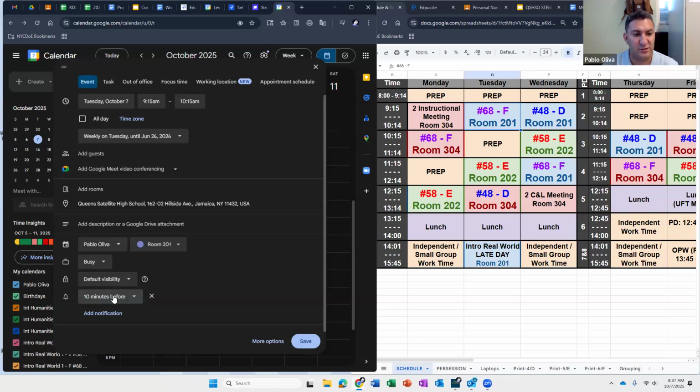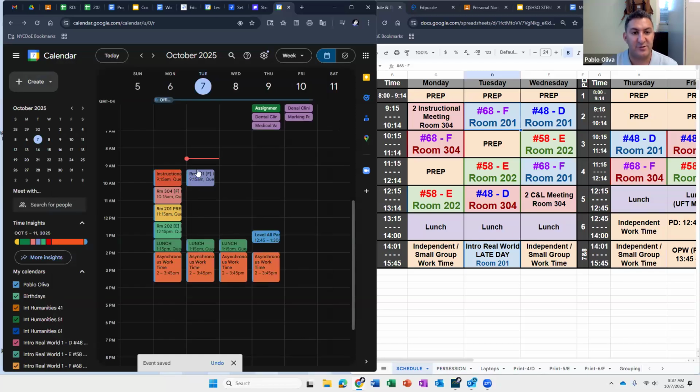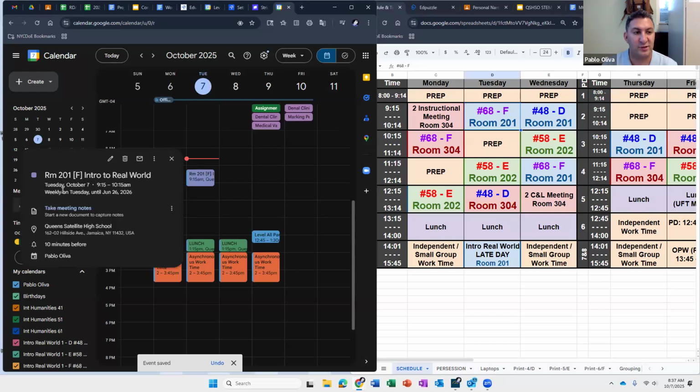I use this at home to make sure I remember when I have different things. And I'll show you that in a second. So 10 minutes before, to me, that's enough, and I'm gonna save it. Okay, so now I have it right here. Room 201, I know it's group F, intro to the real world on Tuesday, and it's gonna go all the way through June 26th.